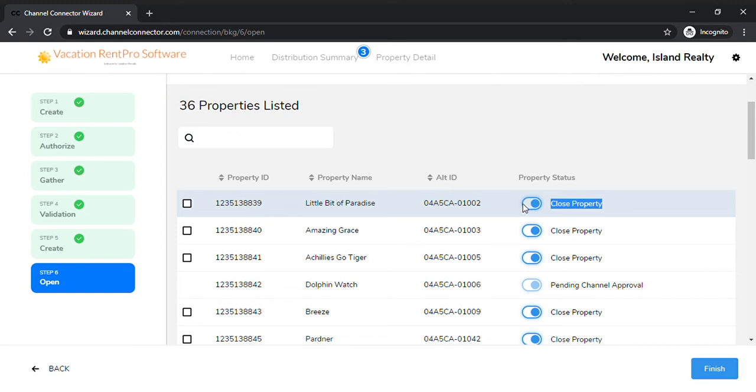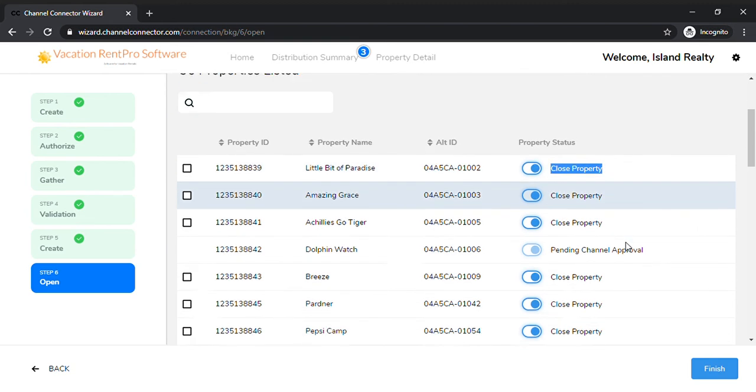It says close property because this is the next possible action as the property is now open. If you ever want to close the property, you just simply need to click on the toggle again and you will see after a couple of minutes that the toggle will change back to a color gray. And here, instead of close property, you will see request to open. Then, sometime later, you can request to open it whenever you feel ready for it.